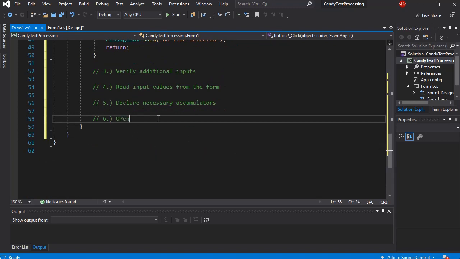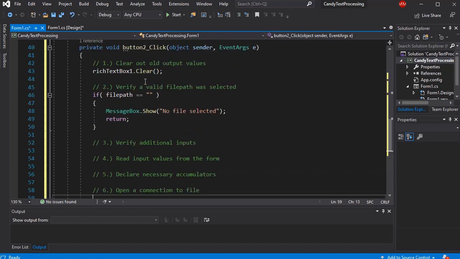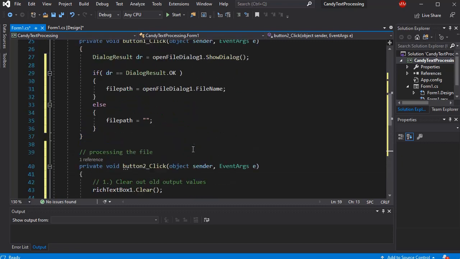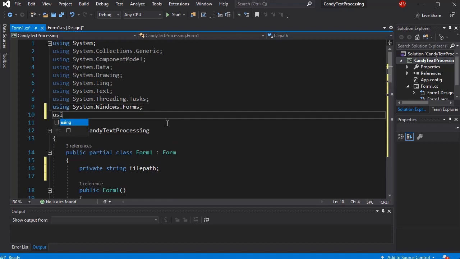Step 6, we said open a connection to the file. I'm going to use the stream reader object to open a connection to this file that was selected up here. If we want to use the stream reader object, that object is inside the System.IO namespace. So I'm going to add the System.IO namespace to my application.